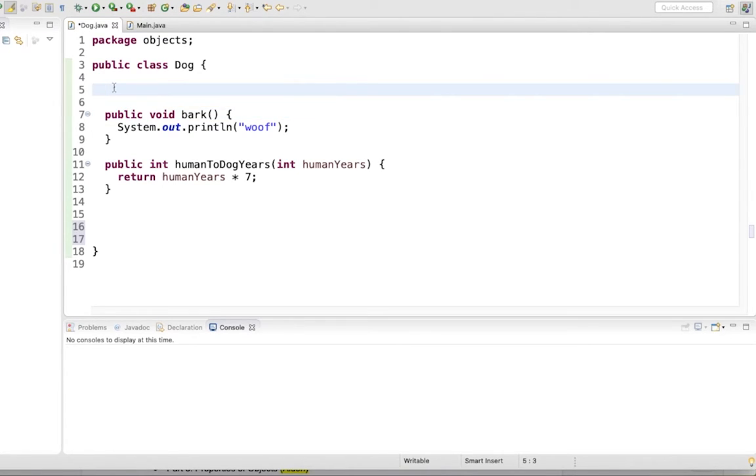Typically your instance fields should be private. It's best practice, because if you make them public, that means that anybody could change data about your object, and that could cause a lot of issues.